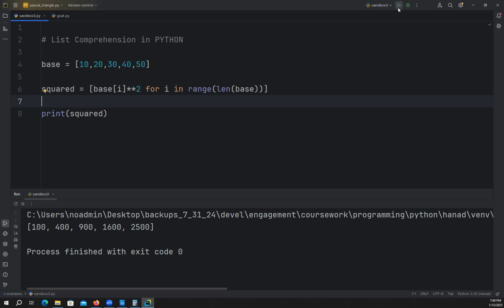See the transformation. You have a list of squares: 10 squared, 20, 30, 40, and 50. So there's a calculation being performed on each thing. But you see the format, where what we're appending comes first, then the for loop header.